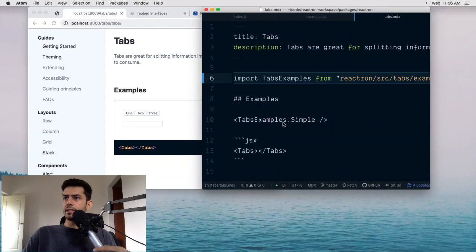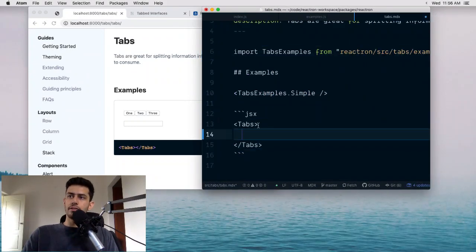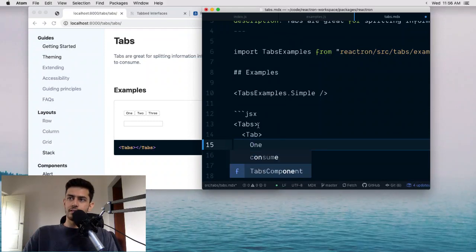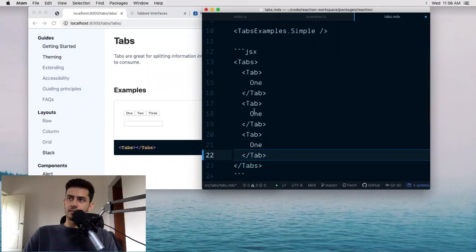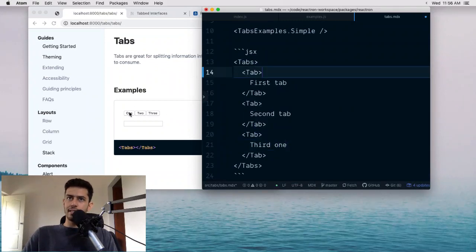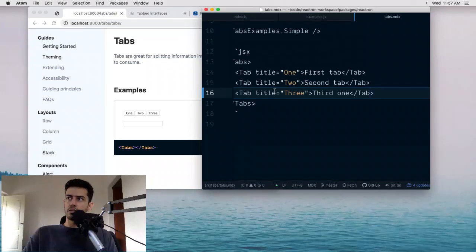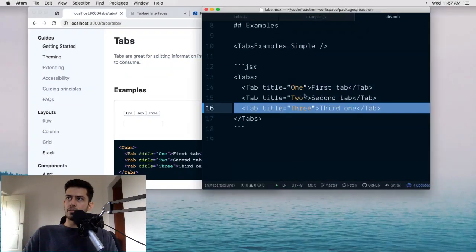But an API that I like a little more looks something like this, where you have tabs and then each tab here is where you put the content. So this is like 1, and then 1 second tab. I'm just going to write first tab, second tab, third one, and then the link or the title I actually put as a prop. So title, I'm going to call it 1, 2, and 3, just like we have here. So this becomes my tabs.